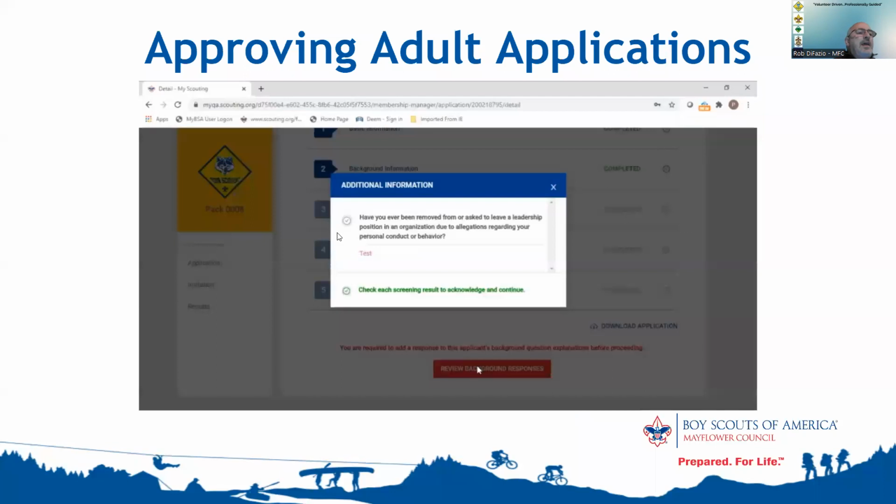So with that being said, when you go and click that, it'll ask you and show you the question that they answered yes for and provided comments on.